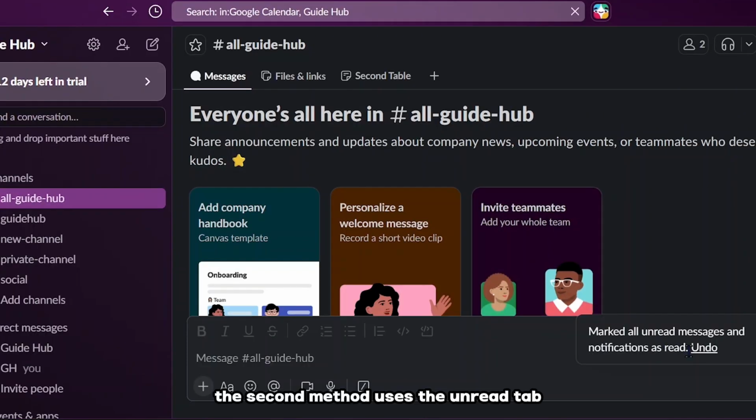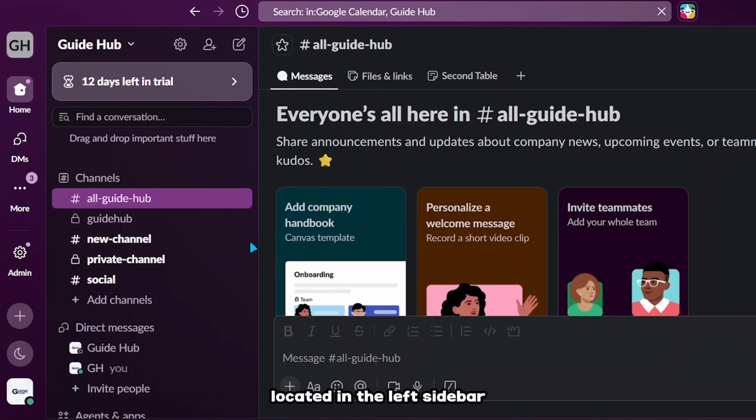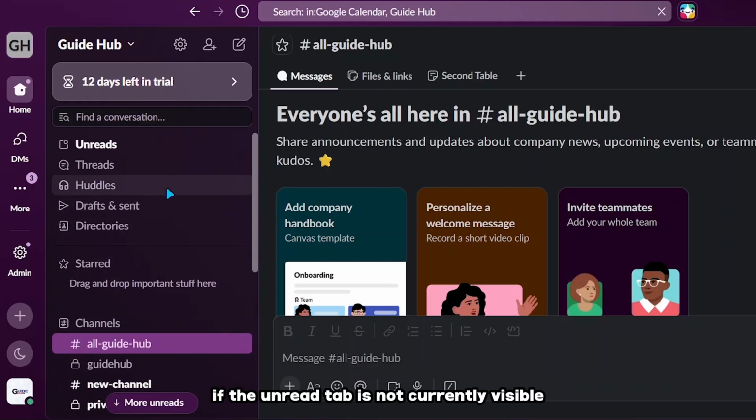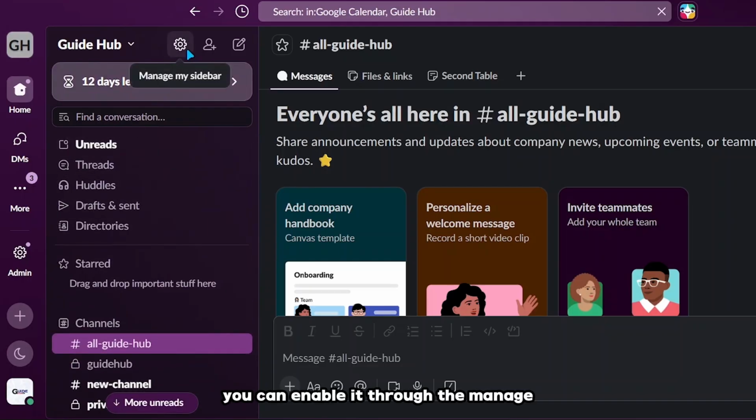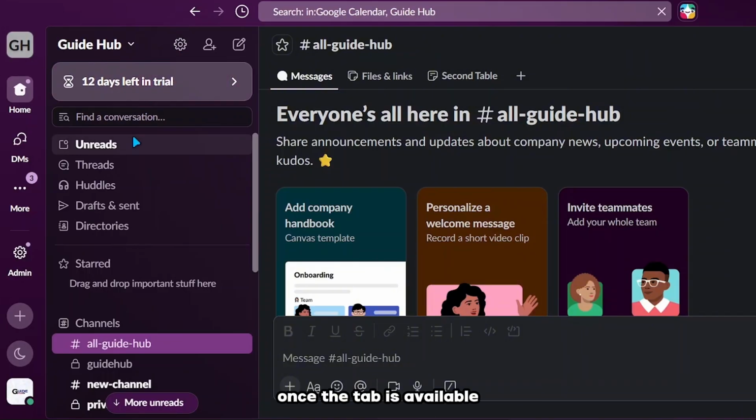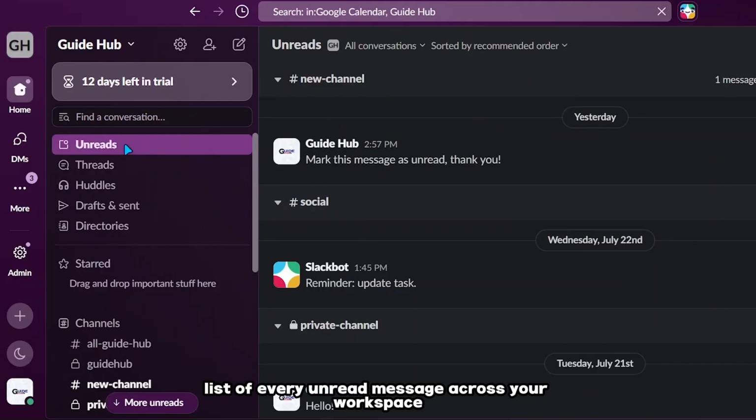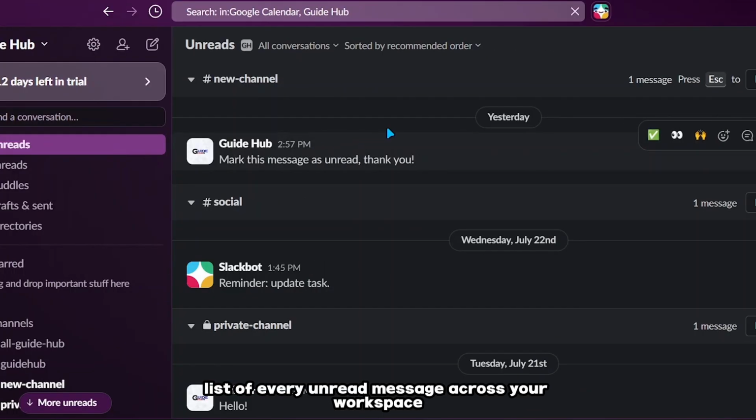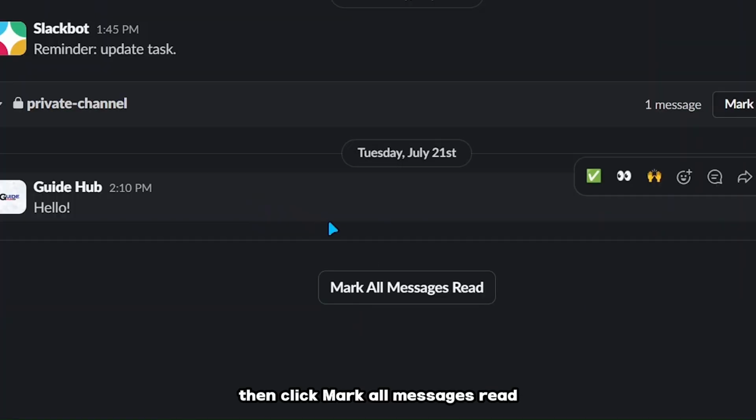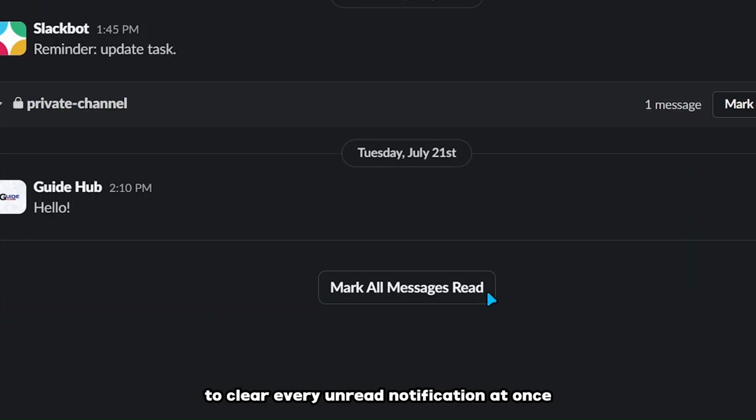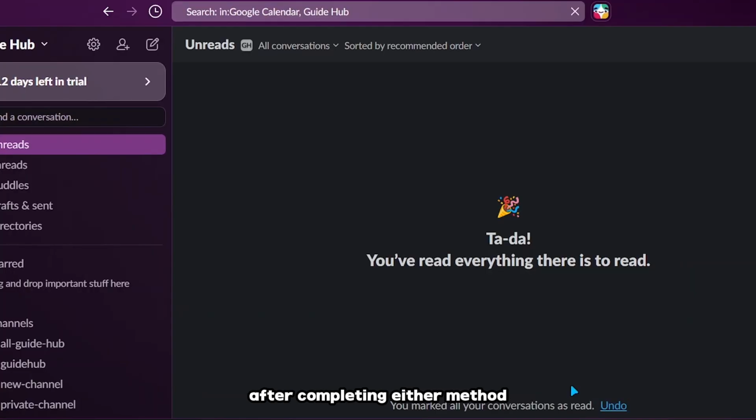The second method uses the Unreads tab located in the left sidebar. If the Unreads tab is not currently visible, you can enable it through the Manage My Sidebar settings before continuing. Once the tab is available, click Unreads to display a complete list of every unread message across your workspace. Review the list if needed, then click Mark All Messages Read to clear every unread notification at once. After completing either method, your workspace will no longer display unread message indicators.